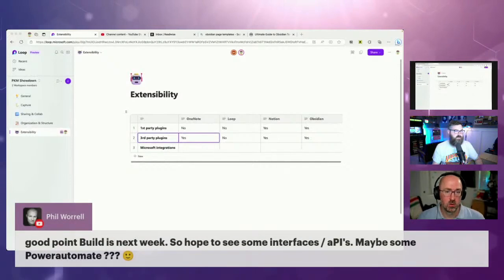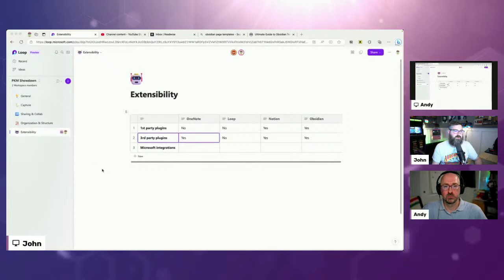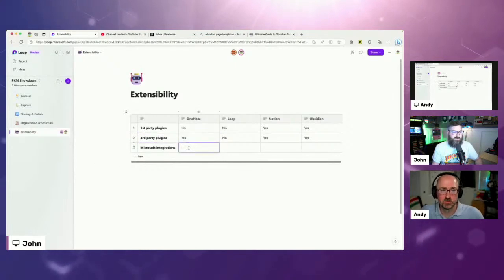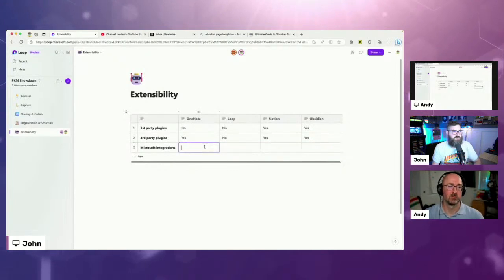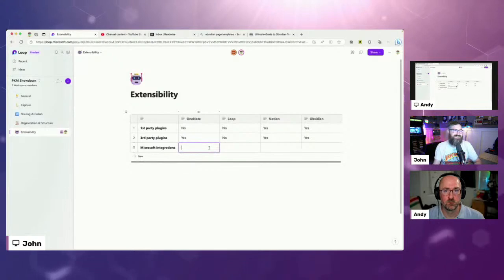Yeah, Phil says Build is next week too. So maybe there'll be something with Power Automate. I would love to see connectors for Loop with Power Automate. That would be cool. So stay tuned for Build. I've got a couple things on my calendar, but I'm not developer focused as much, so I'll attend the keynote, maybe a couple others.